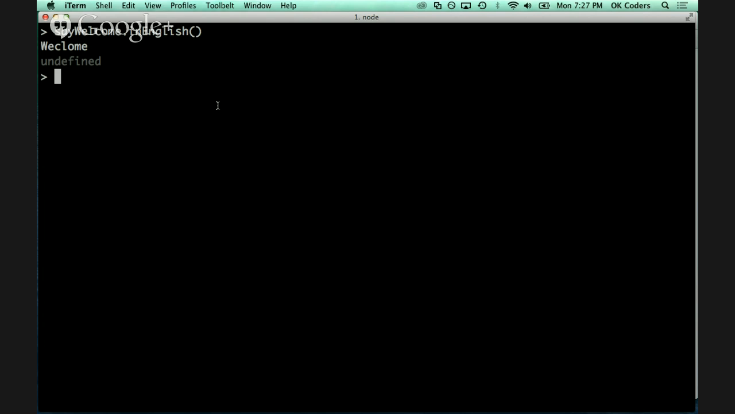Why do you get the second undefined? Because the result of evaluating the function is undefined. Right. That's a good question. I think that is a little bit confusing. Welcome is what we print to the console, or welcome in English. And undefined is the result of evaluating the function, and Node always prints the result of the evaluation.